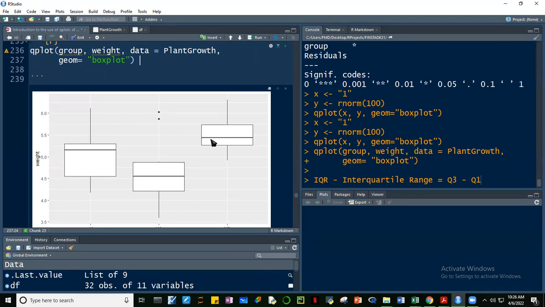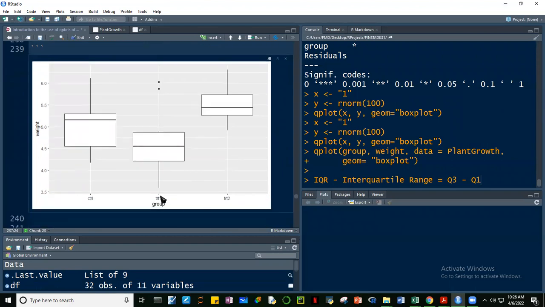Medyo iba, no? Kanina 'di ba tayo, tinest natin kung si control group same yung mean nila sa treatment 1, which is the same as treatment 2. Here you can see the box plot that is sort of statistically, na-test natin na iba yung mga means nila. That their means are different. And it can be shown here graphically in this box plot. Yung mga median nila magkakaiba.